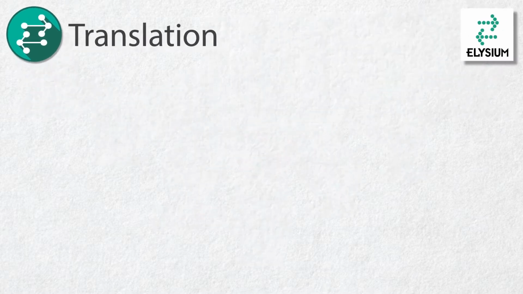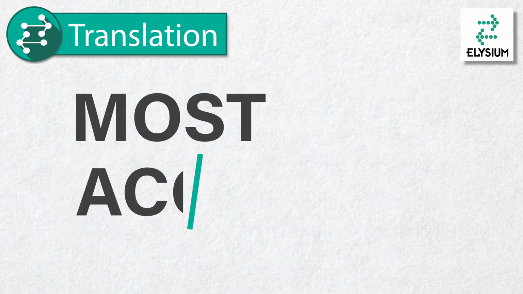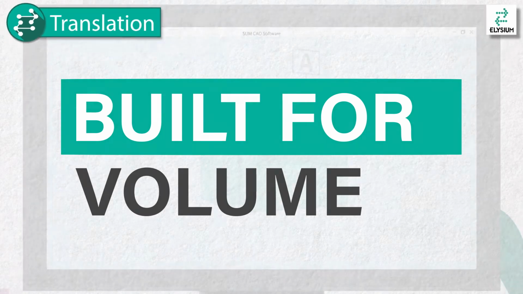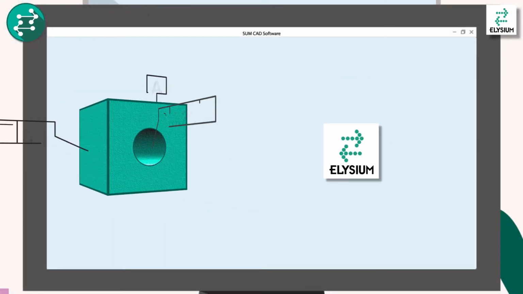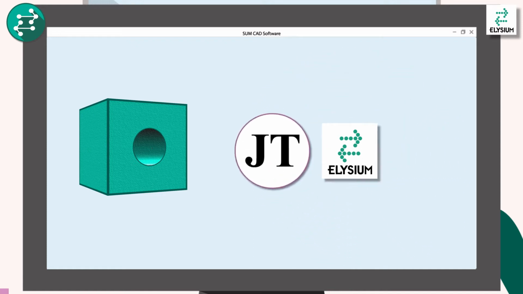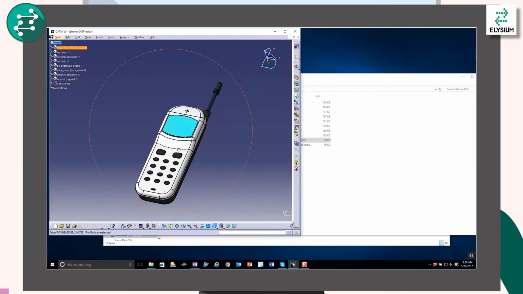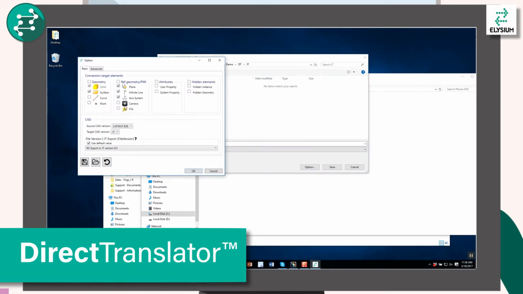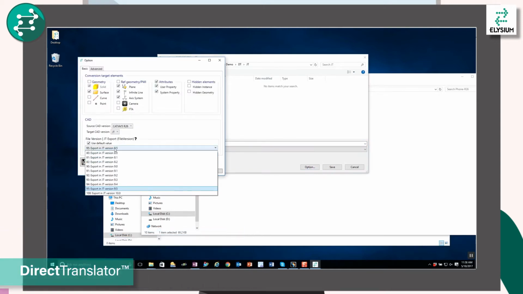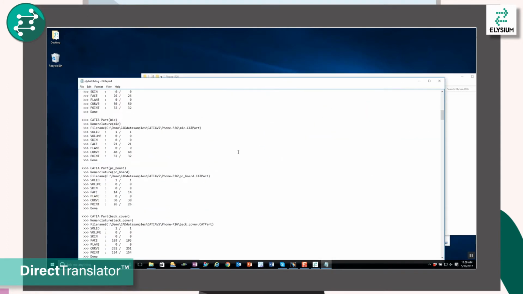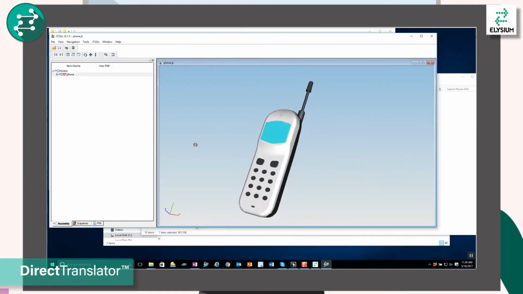Let's look at Elysium's translation. Elysium Translation Solution is the most accurate, most reliable, and is built for value. Elysium supports all major CAD platforms. Here's a look at Elysium's Direct Translator. Simply right-click on the file you want to translate and go down to Elysium. Next you'll be prompted with the options and elements to translate, and can easily translate a high-fidelity model. A few moments later you'll have the translated file and a detailed report telling you of the accuracy.